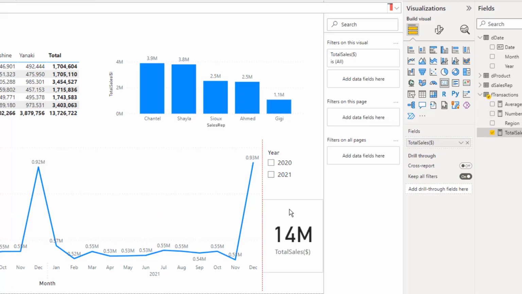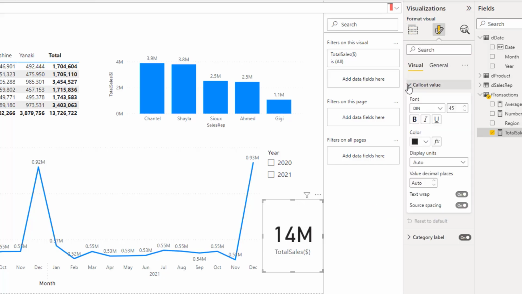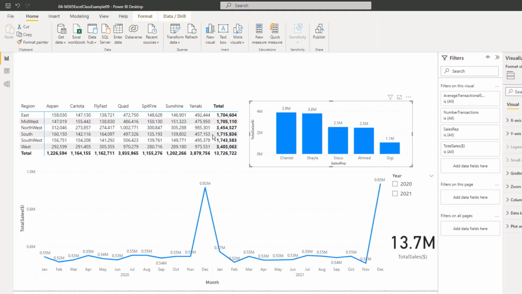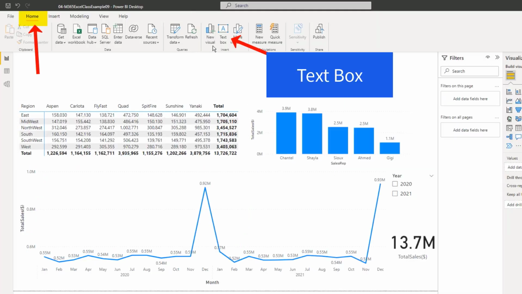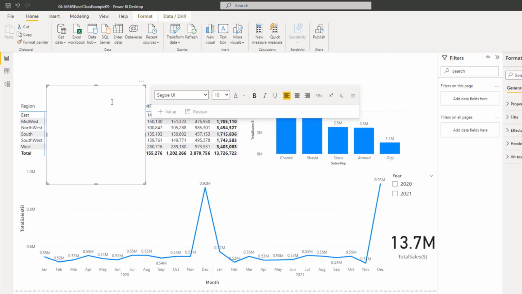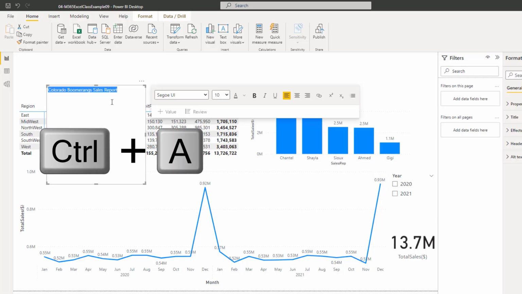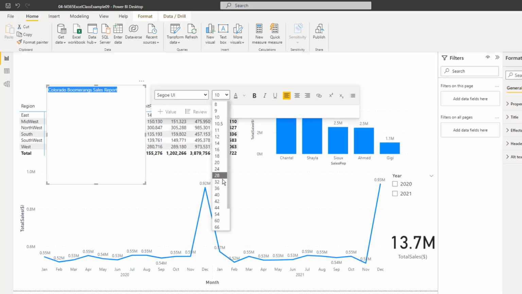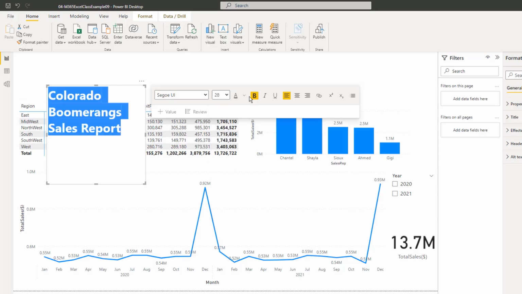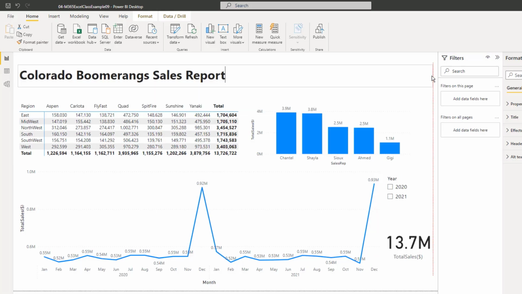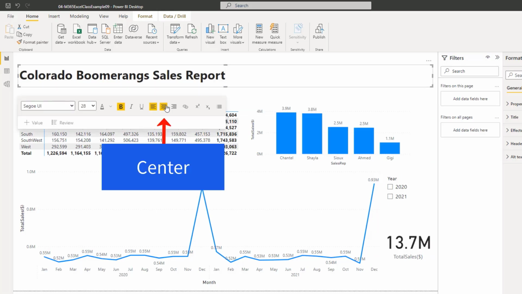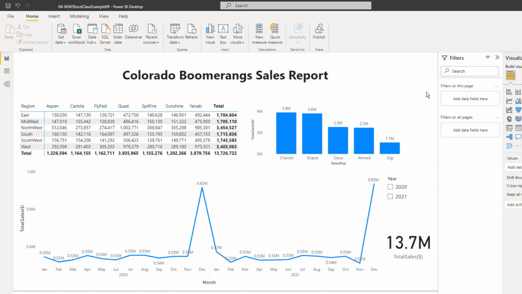We can resize it, move it up a little bit. And up in Format, call out value, and we'll say value decimal 1. Click in the white. We'll try a text box. And we can write Colorado Boomerangs. That's the name of the company. Sales report. Control A. Let's say 28. Bold. We can resize it. There we go. And center. Click off to the side.